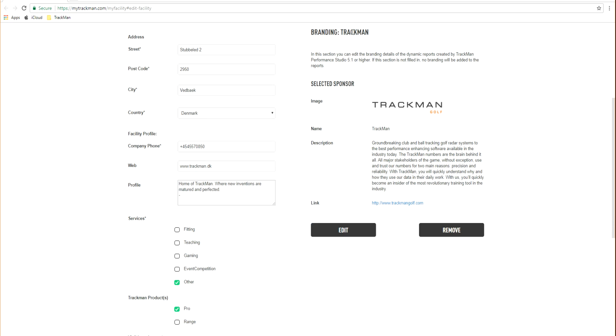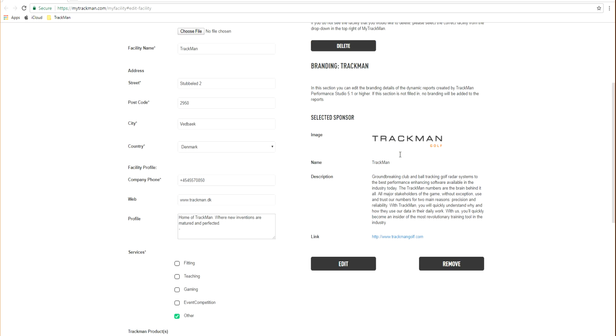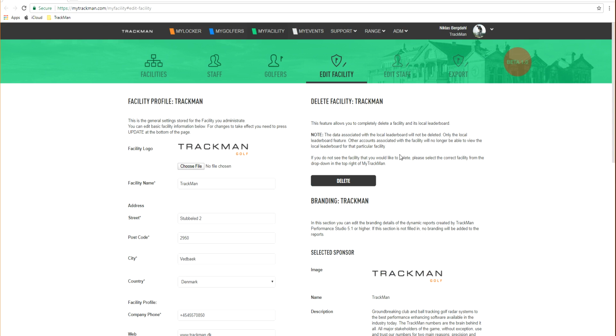Here you can see branding, and Trackman is the sponsor in this case, which is the name. You can edit or you can remove. This is when it's all done. If you don't have anything, you simply just click add and you can create a new sponsor. You can also add a facility logo on the report, which means that you can have your own logo, including the Trackman logo, including the sponsor logo. So up to 3 logos in total in the top.